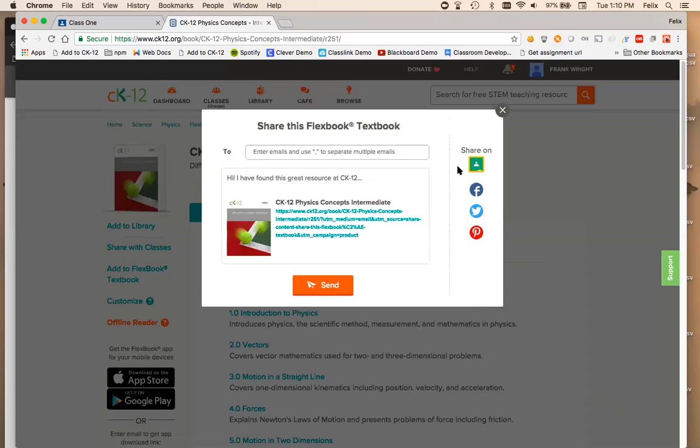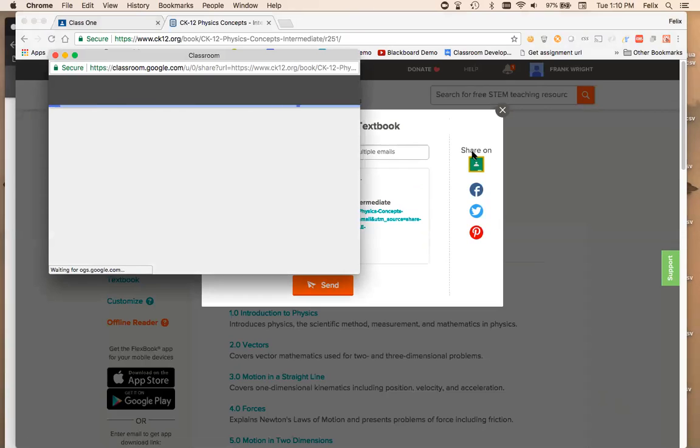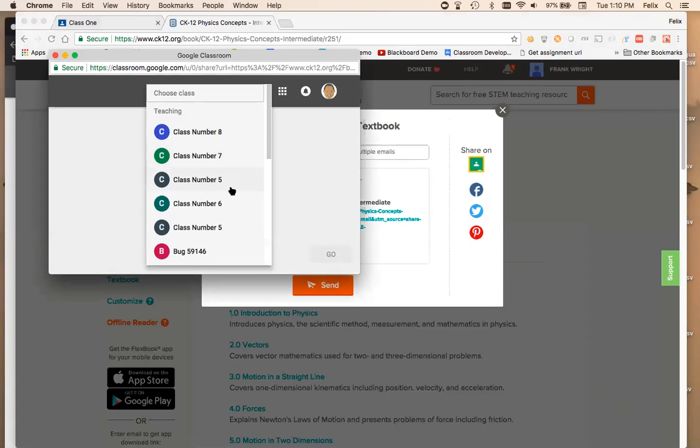This gives you a few different options, but the one to point out is Google Classroom. So I clicked on that, and now this is going to bring up Google's own share to Google widget. You might have seen this on a bunch of other sites.